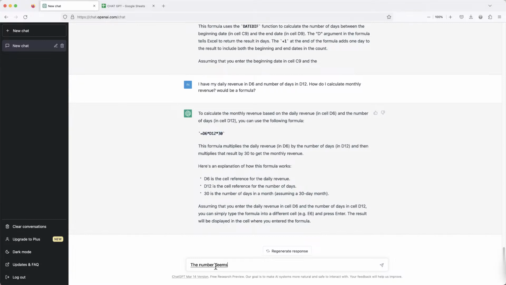The number seems to be too high. Again, my daily revenue is in the D6 cell, and the number of days I have in this month is in D12. What would be the formula? Okay, I have to fix some of this.